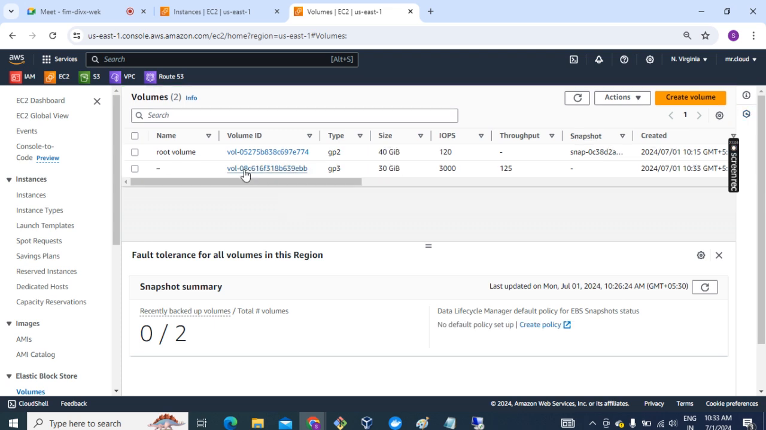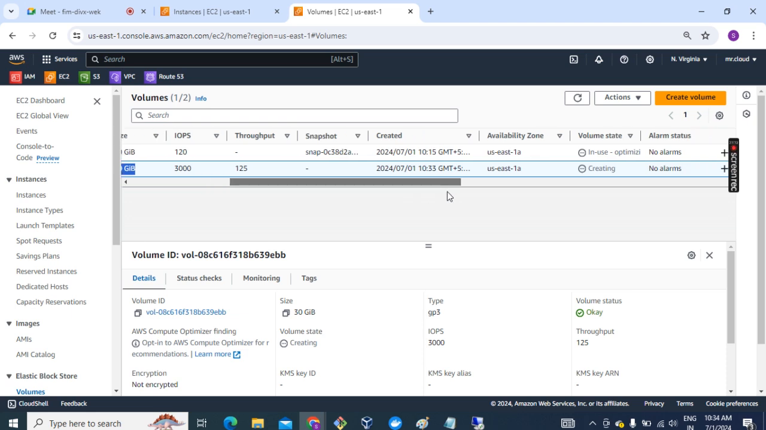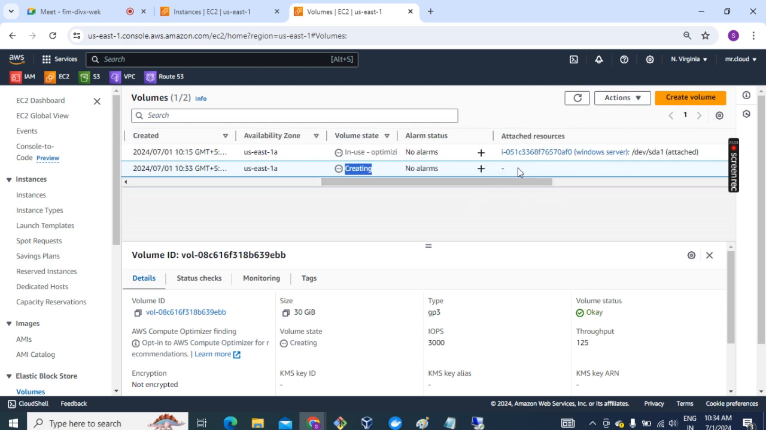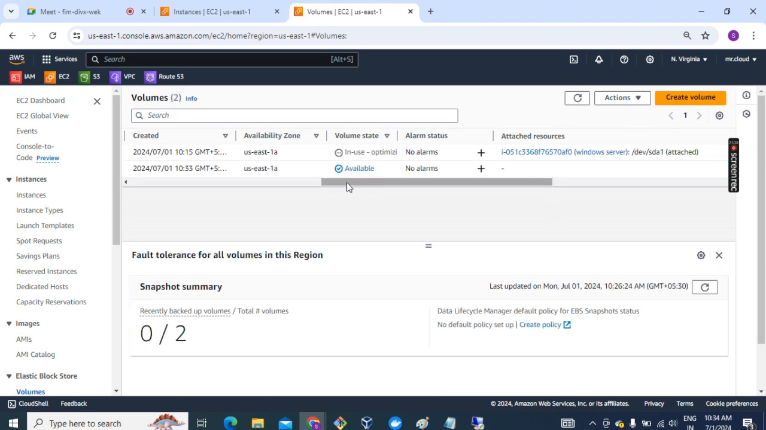So this is the new volume, and this is the volume ID, and it has 30 GB. On the right side, it is in creating state. But if you observe here, is it attached to any resources? It is not attached to any resources. It has to be attached to the Windows server. So let me attach it to the Windows server. Now you can see it is in available state.